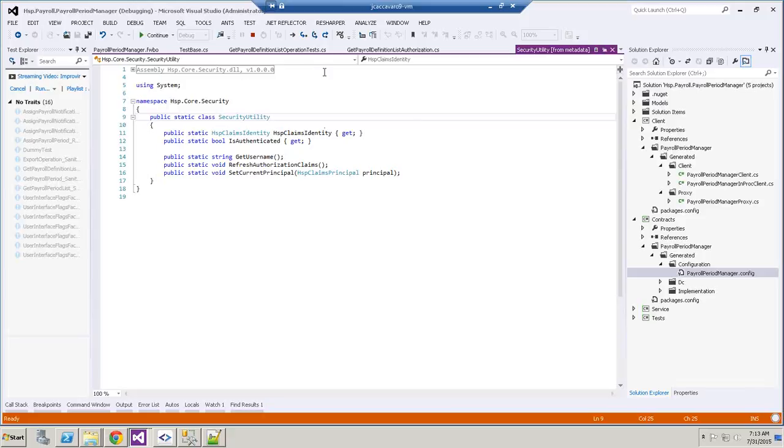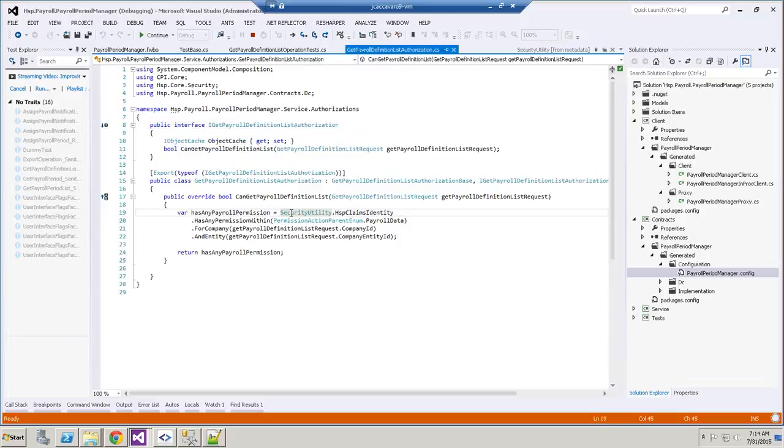This particular class is static because I wanted it to be available no matter where you are in a service. And that is almost never true of any other code that we have. So the security utility holds a structure called the HSP claims identity.